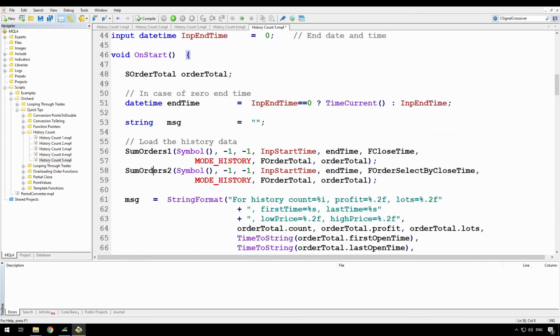I would call the SomeOrders2 function, again passing the symbol, magic number and order type, start time and end time, because they're the only two inputs that I have, but you could easily modify these inputs to be minimum profit, maximum profit, anything you like. And then I'm passing in the selection function, so in this case select by close time, which remember I set to only accumulate totals that have a profit greater than 0, and still passing mode history and using the FOrderTotal function to accumulate into my OrderTotal structure.